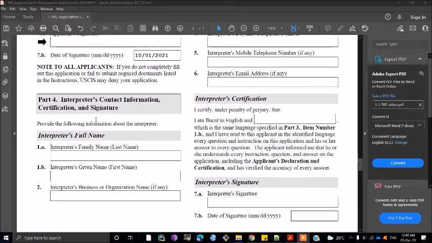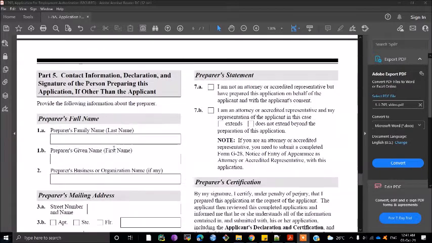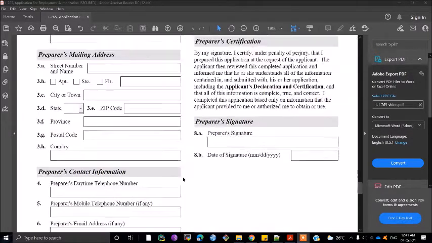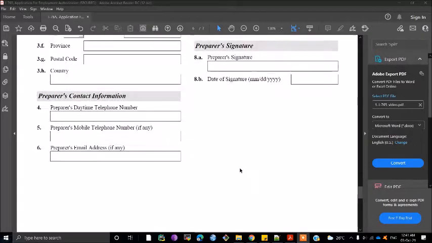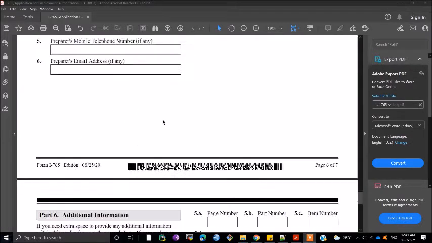Now since you have not used an interpreter, leave part 4 blank. Since you have not used any preparer and have done it by yourself, you need to leave part 5 blank. Although these pages are blank, do not forget to put these pages in your application when you prepare the I-765 applicant kit. I will also show another video wherein I will show you what the kit should contain and what should be the order, but do not discard these pages.